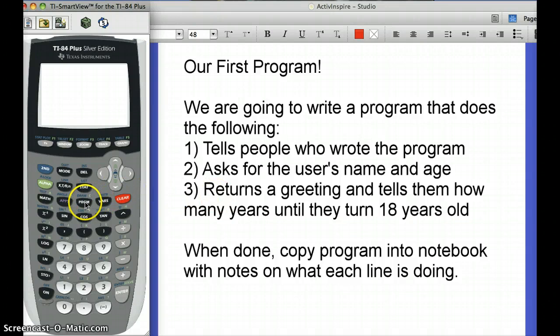So, you're going to go over here on the calculator. You'll hit program. We're going to create a new program. So I'm going to create new, and I'm just going to call this FIRST. And then here you can see it starts.